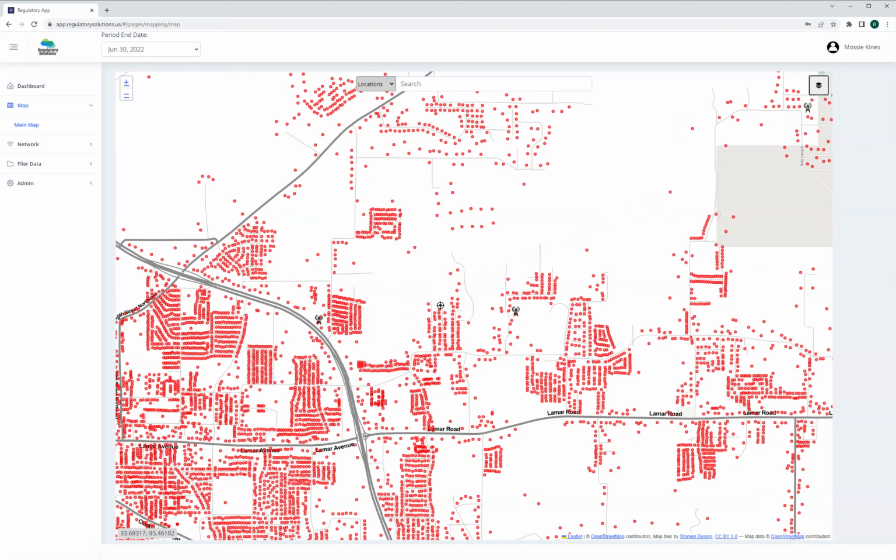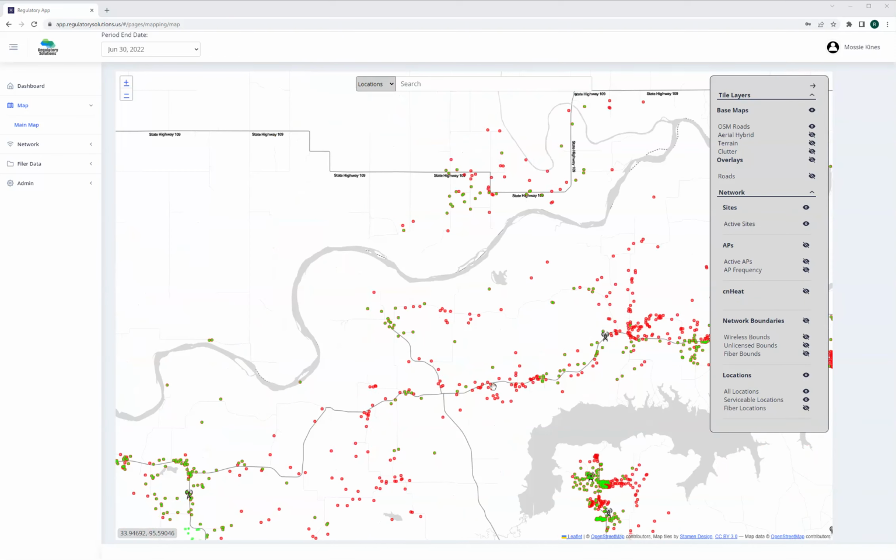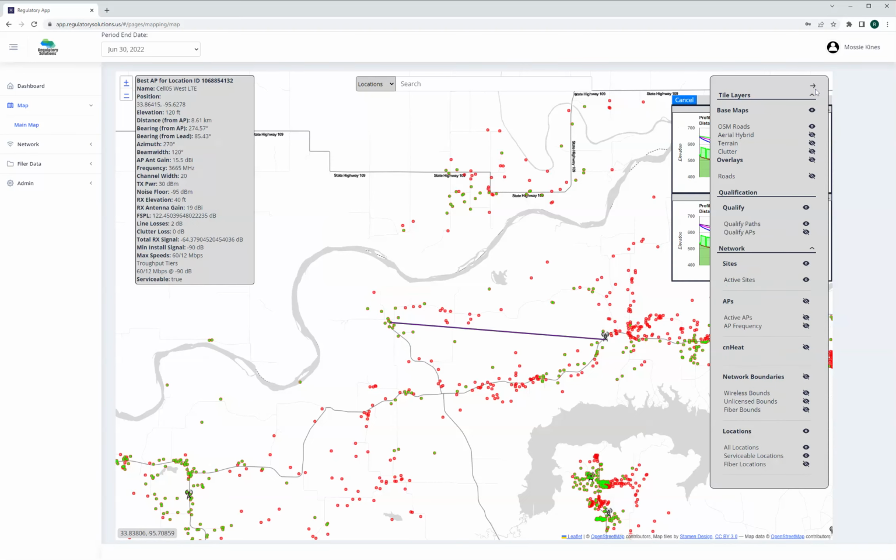But we also have our serviceable locations. And so if we come in and we turn on our serviceable locations, which you just hit this serviceable locations, and this is going to show you all the locations in green dots that we determined are serviceable. So we're just going to click on one and wait for it to bring up the profiles. This one probably only has one or two. There we go. Yeah, just one.